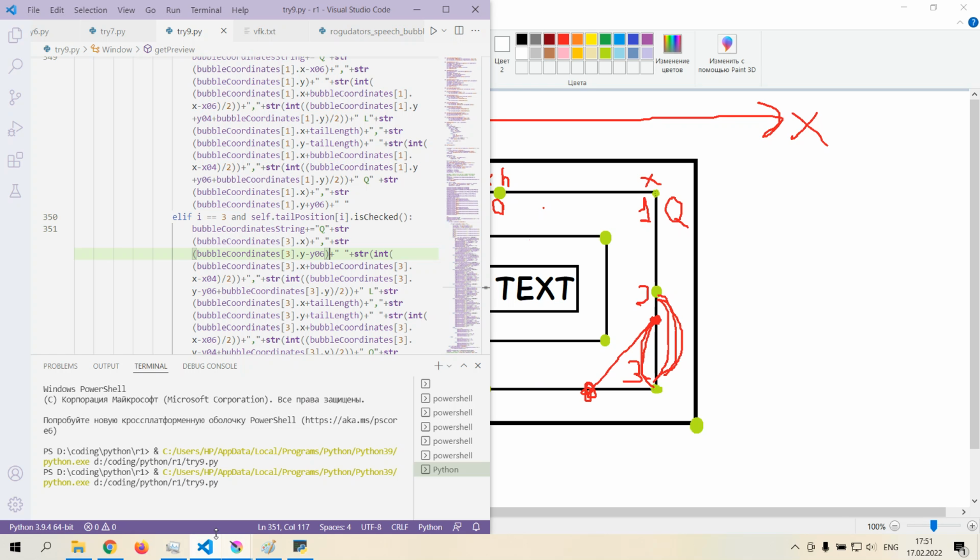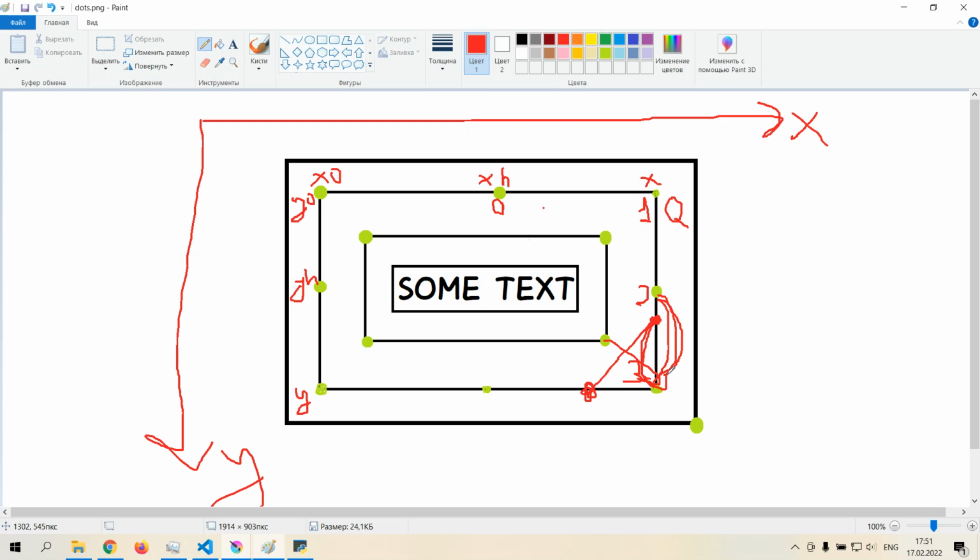So, yeah, this is how I try to find out the center for our Q. Yes, no, for the start of our tail. Then the L value, so it's here. Oh my God, so many red lines. So the tail needs to go here.